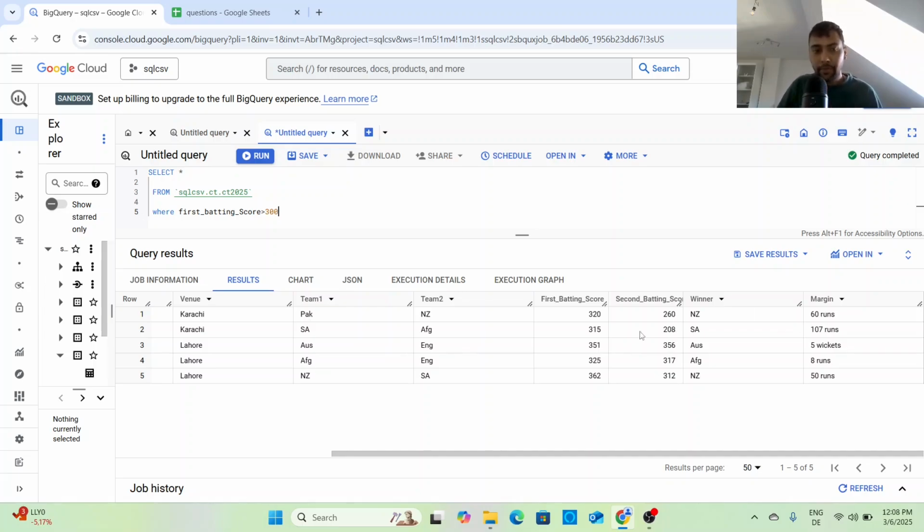So as you see, team batting first has won 4 matches once they made 300 plus, right? So New Zealand, I think they beat Pakistan, then South Africa beat Afghanistan. And if you see in Lahore, Australia did chase against England 350, but then Afghanistan managed to beat England by 8 runs, and recent semi-final New Zealand beat South Africa by 50 runs, right? So the interesting bit here is all these games happen in Pakistan, right? 300 plus. So Dubai did not see much.